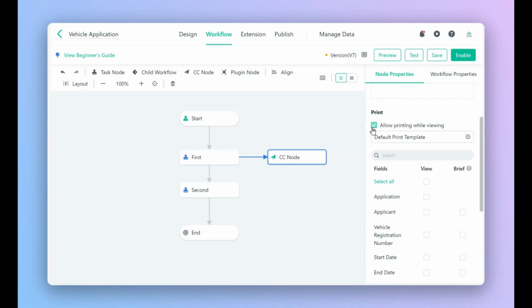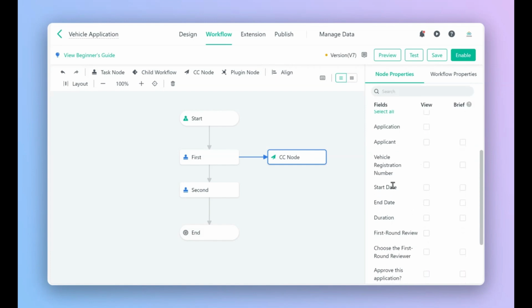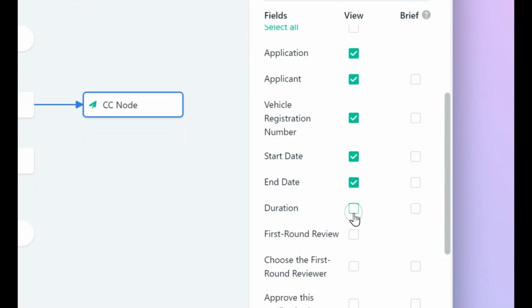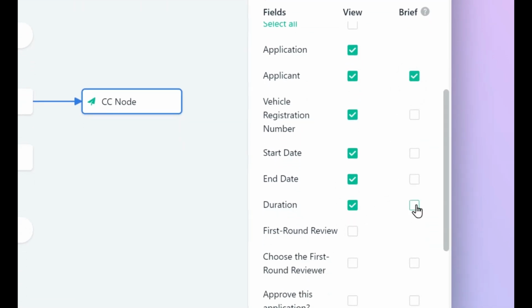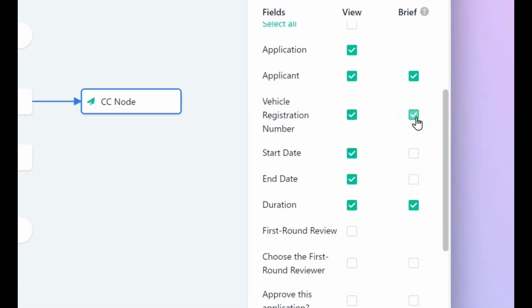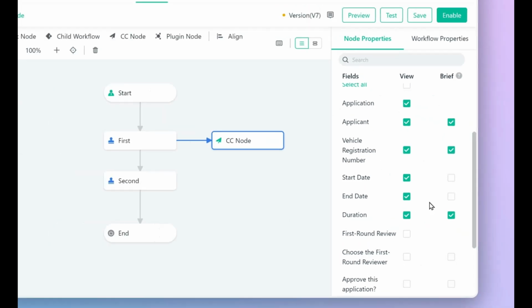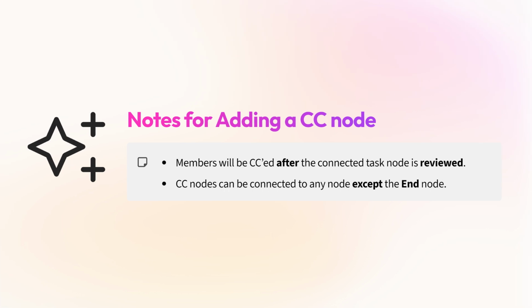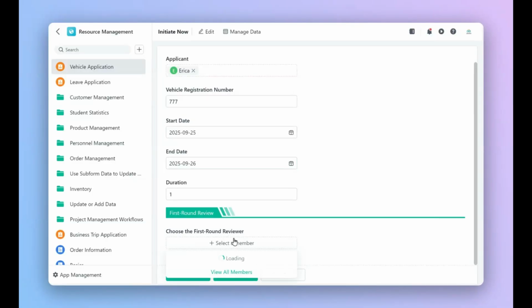You can set fields under View and Brief of a CC node. The details about their meaning and setting rules are much like what we previously talked about. After finishing all the settings, click Save. Here are 2 notes. Members will be CC'd when the connected task node is reviewed. CC nodes can be connected to any node except the end node. Let's see how it works.